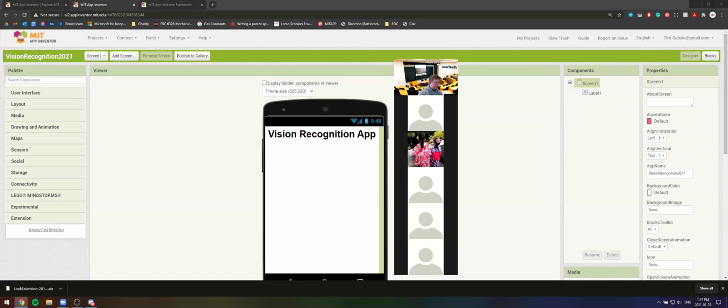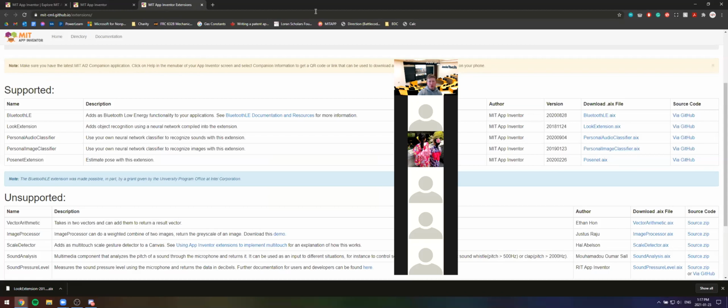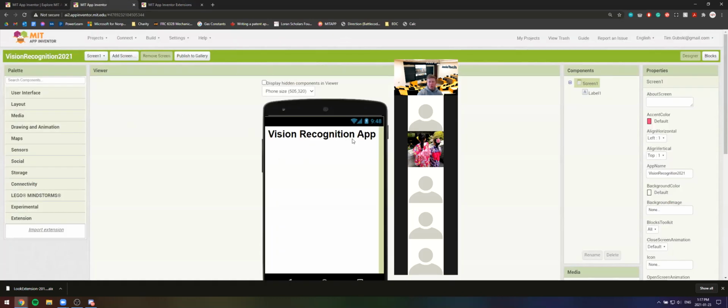Okay, so again, we're going to go to that website that I sent a link to in the chat, the MIT-CML GitHub.io. Okay, I'll send it again. So we're going to go to this link, and then we're going to find the Look extension and go over to the right and click lookextension.aix. You're going to click that, and it's going to download to your computer, and then you're going to go back to MIT App Inventor and just wait here for now.